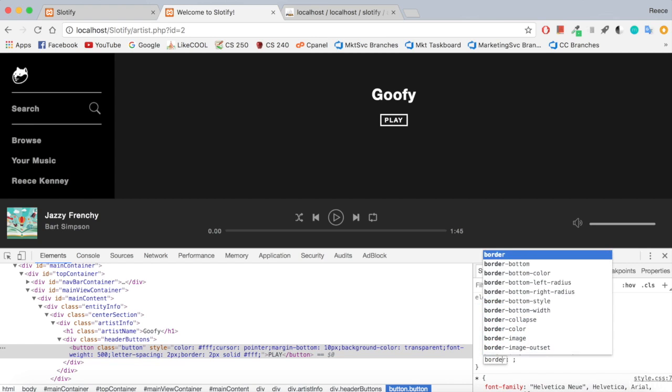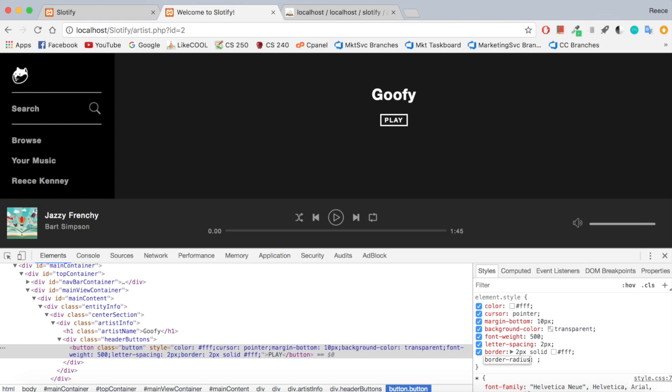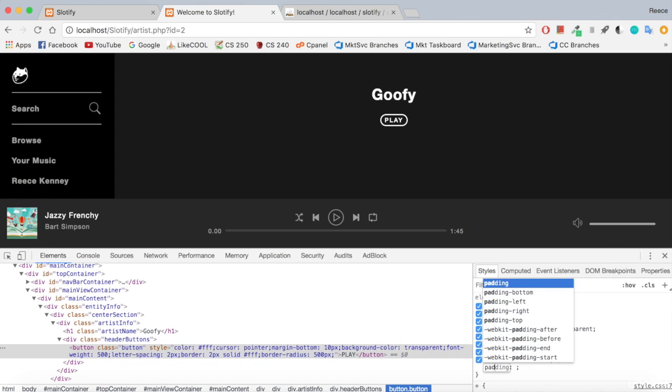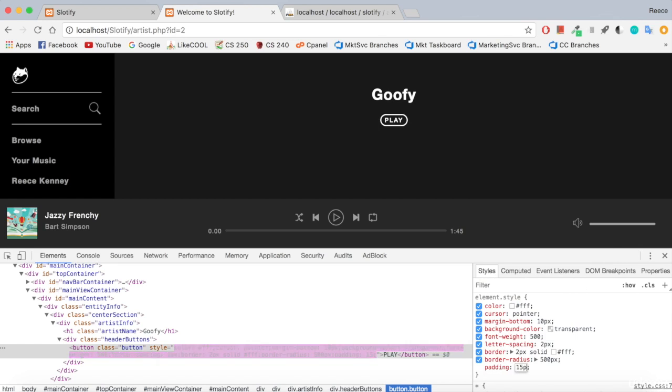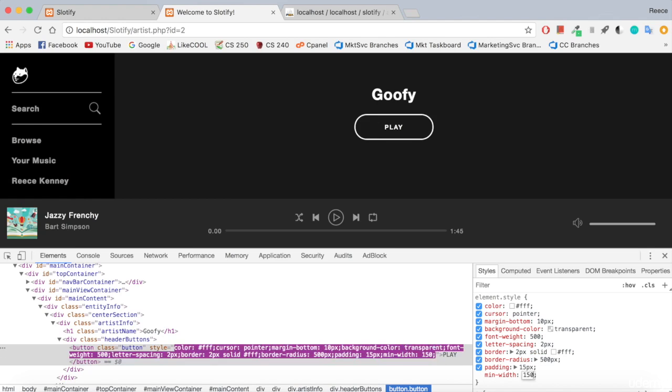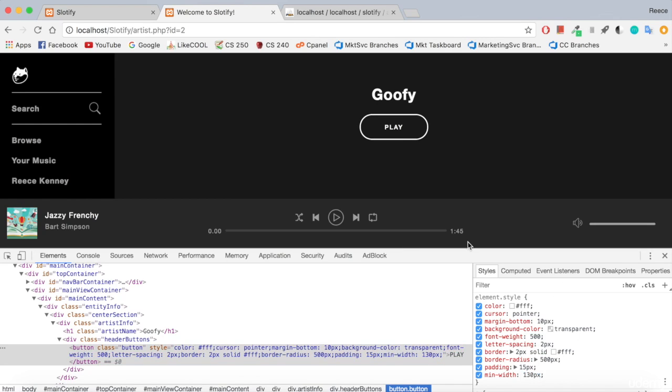Let's now add a border-radius, which is the roundness of the corners, and we can just say we want them to be completely round, so let's just put a big number. Let's just say 500 pixels. And then padding 15 pixels all around. And then we want to give it a min-width because this is a bit short at the moment, so min-width, let's just say 150 pixels. That's a bit too big, let's say maybe 130. 130 is good. So a minimum width of 130 pixels.